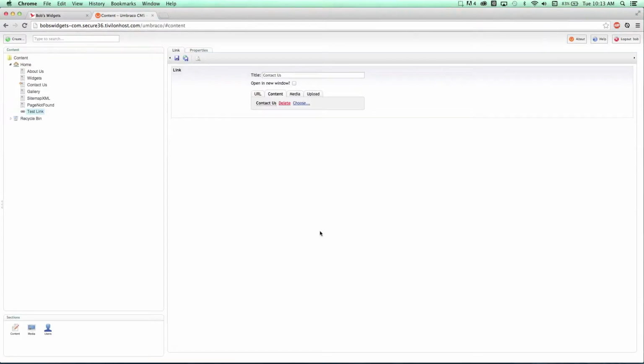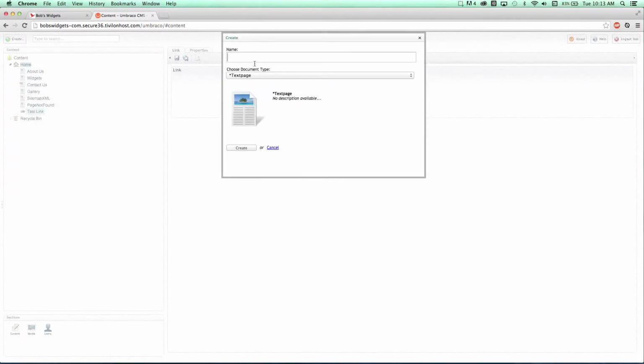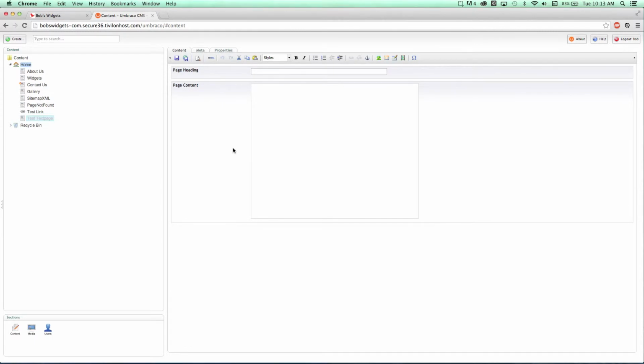Now let's see how to generate actual content pages. Once again, we'll create a page in our content tree, but this time we'll just leave the text page option selected in the document type drop-down. Once we've created the page, we'll see the content panel of our text page document type, which includes a page heading field and a page content field. Our page heading field is text that will display at the top of each of our text pages. However, if we leave it blank, the site will use the page's name instead.